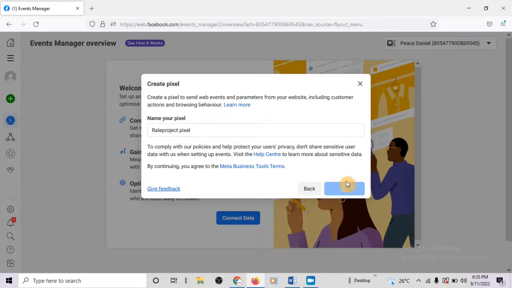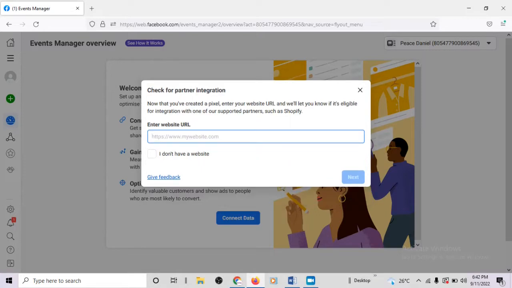Click on create pixel, right? Use seller. But then if you have a website, you can actually type your website. Let me just type mine, realprojects.com. I just have to add the https, sorry. Okay, slash. So let's say this is our URL, adding that.